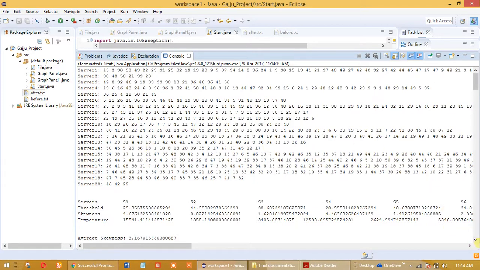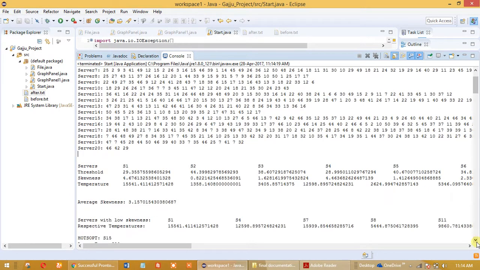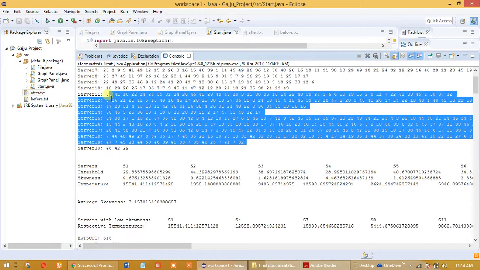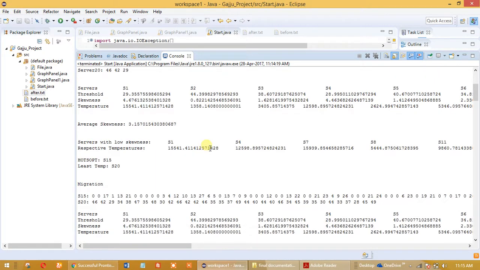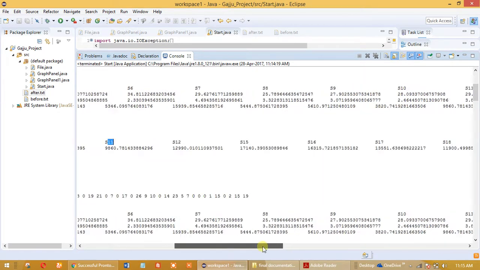So there are 3 concepts. The first concept is simulation of the loads, that is done till here. The next concept is for every server S1, S2, S3, S4, S5, for every server it will calculate 3 things: threshold, skewness and temperature, and then it will calculate the average skewness of every server, taking every server into account. After that it will list the servers which are having more skewness than the average skewness. These are the servers we can see.